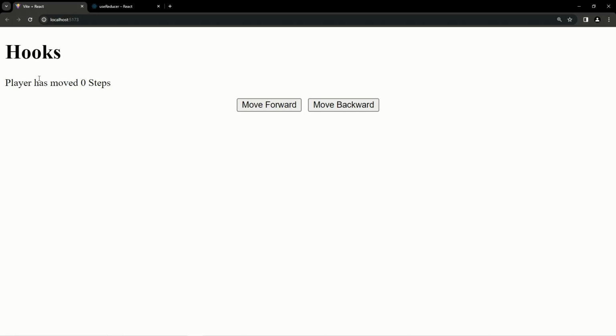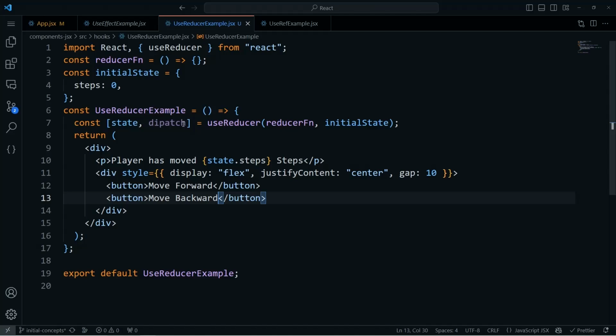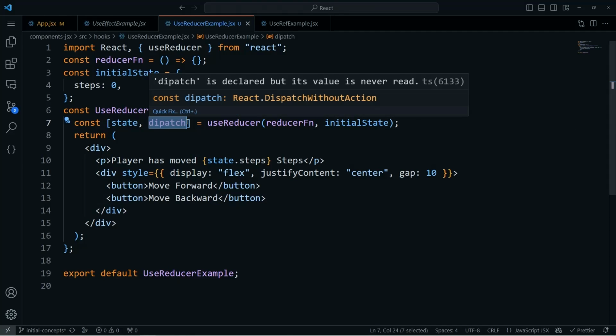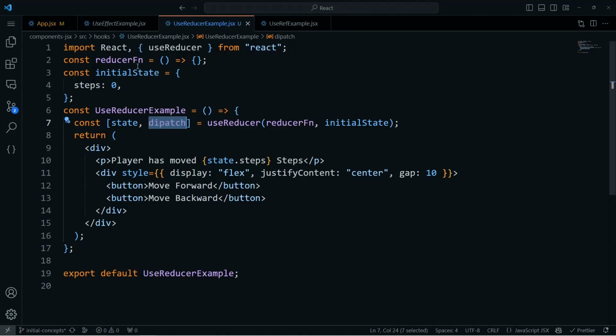If you refresh again, you can see player has moved 0 steps. Once we click on move forward, the player should move 1 step further. And if we click on move backward, the player should move 1 step backwards. So we need to manage that with the help of the dispatch function, and we need to send a couple of things to the reducer function.